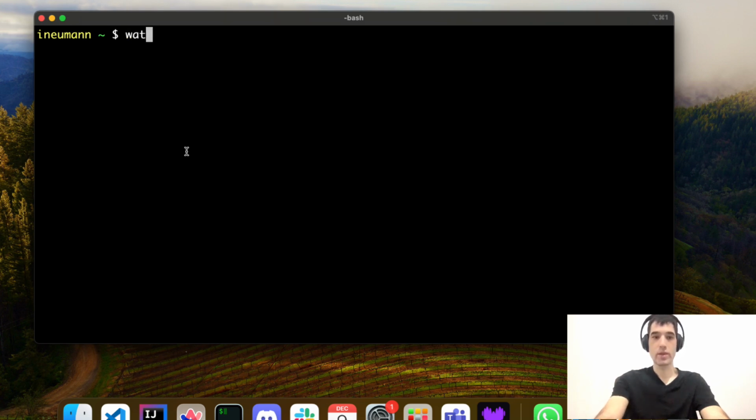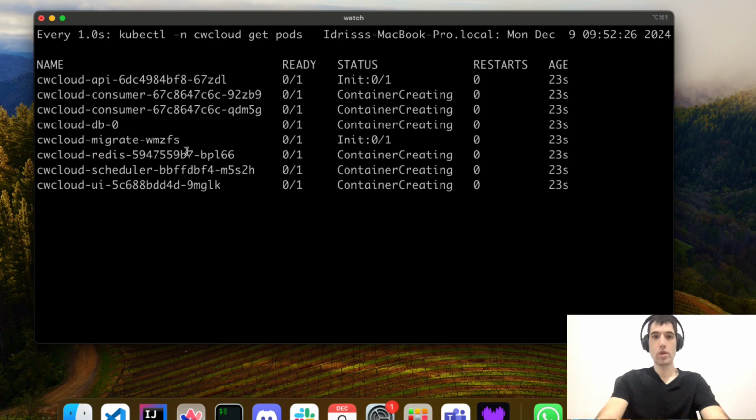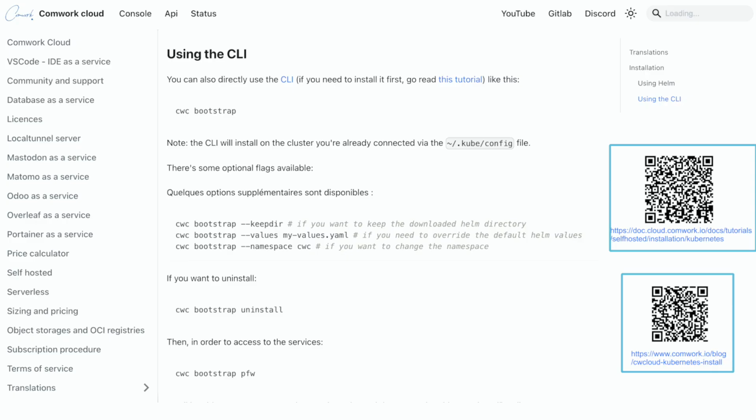Now let's write a loop which will display every second the pod status in the CWCloud namespace. You can change the namespace using this option on the cwc command as well if you want to install it in a different namespace. Now two QR codes should appear on the screen, one for our documentation and another one for our blog. It'll give you the detailed steps to try this demo by yourself.